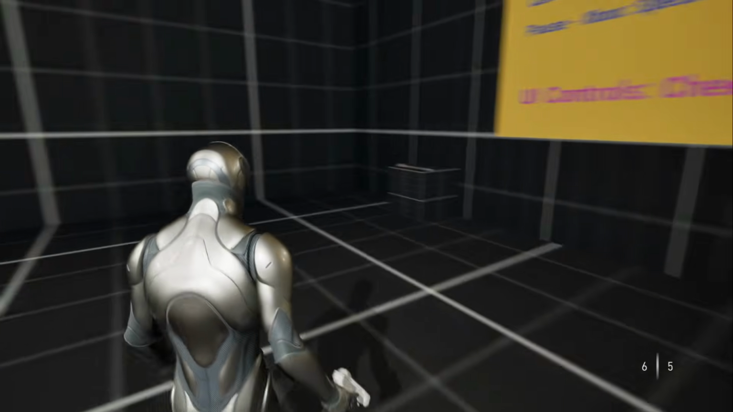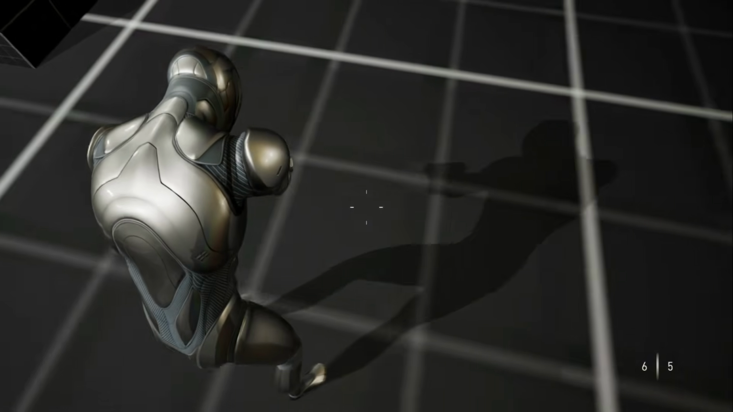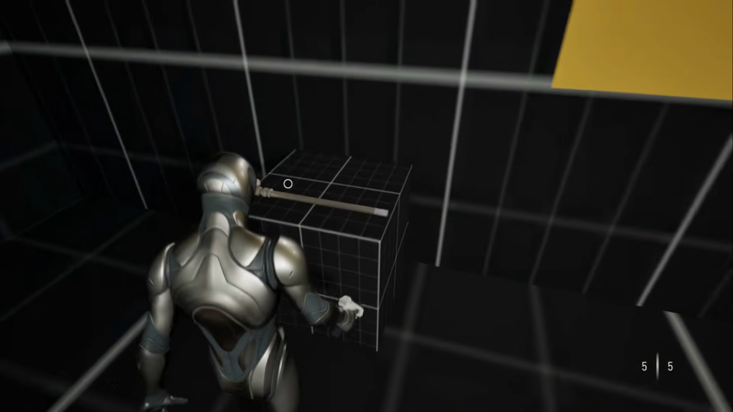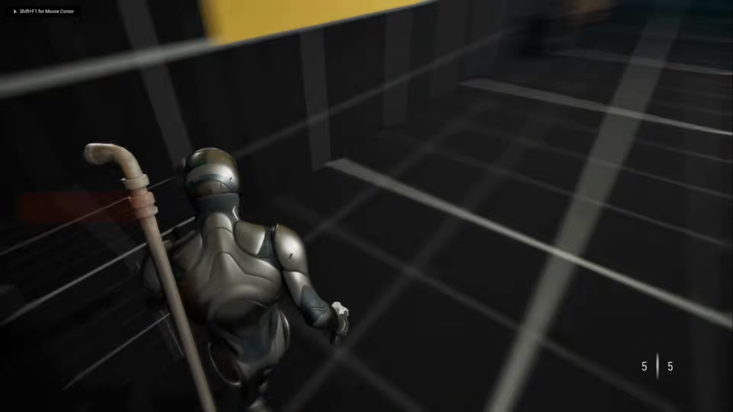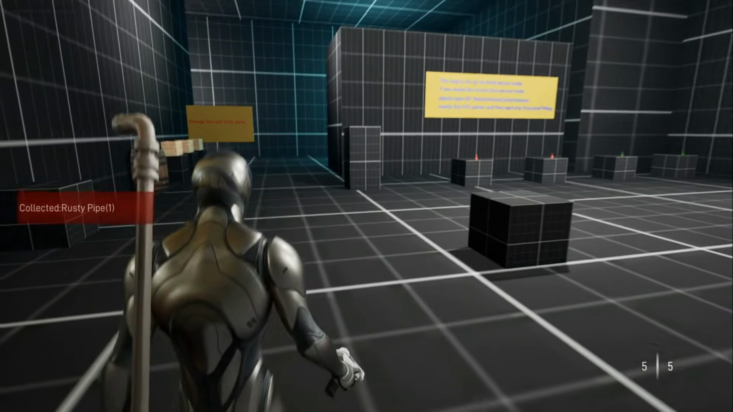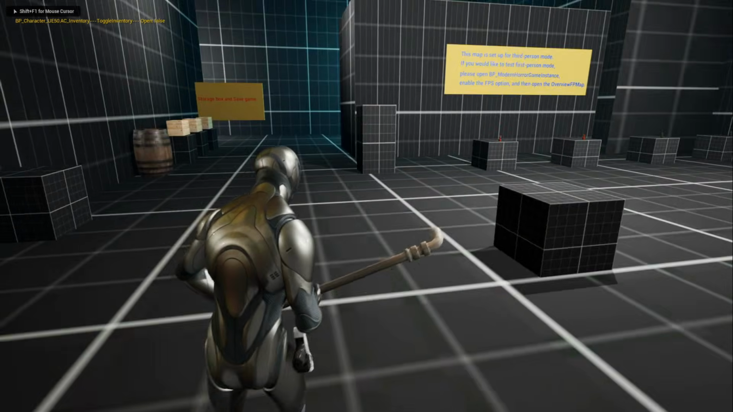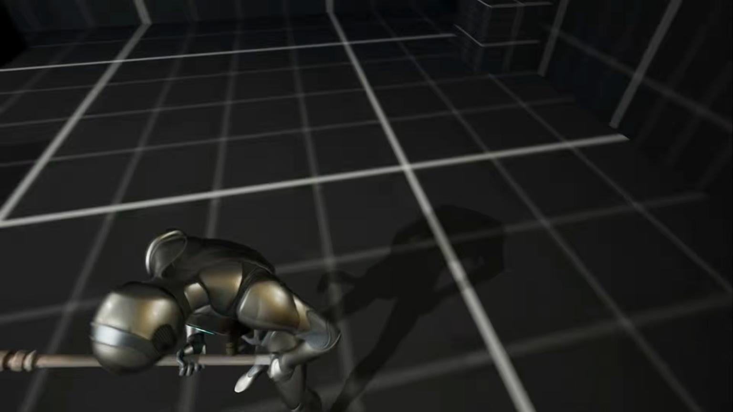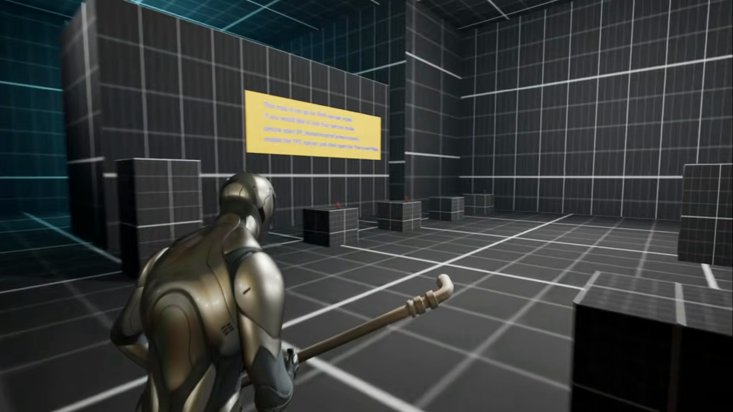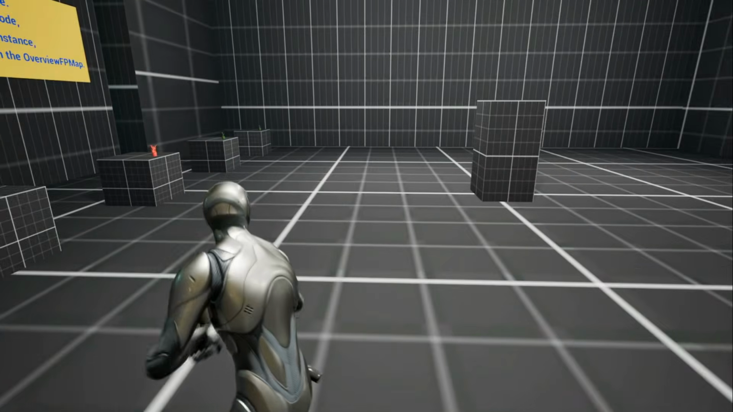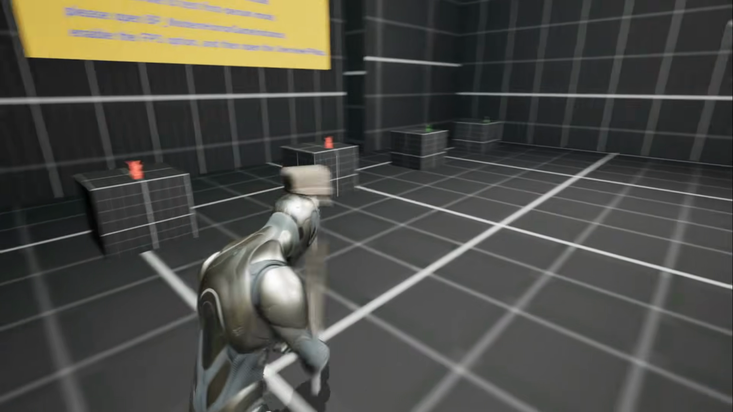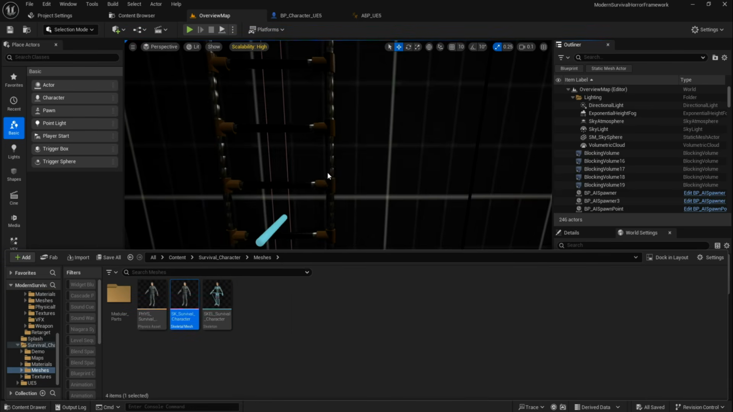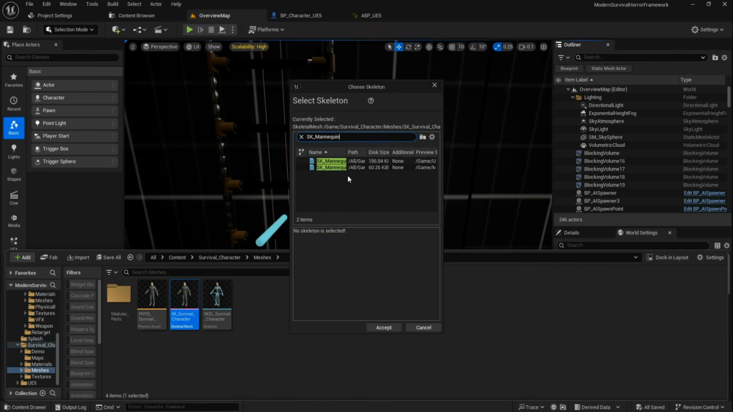Yee! I'm happy with how it turned out. What do you think on your end? Now I want to bring in a character mesh that uses the UE5 skeleton from the free asset pack on Epic, and we'll test it to see if everything is working as expected.